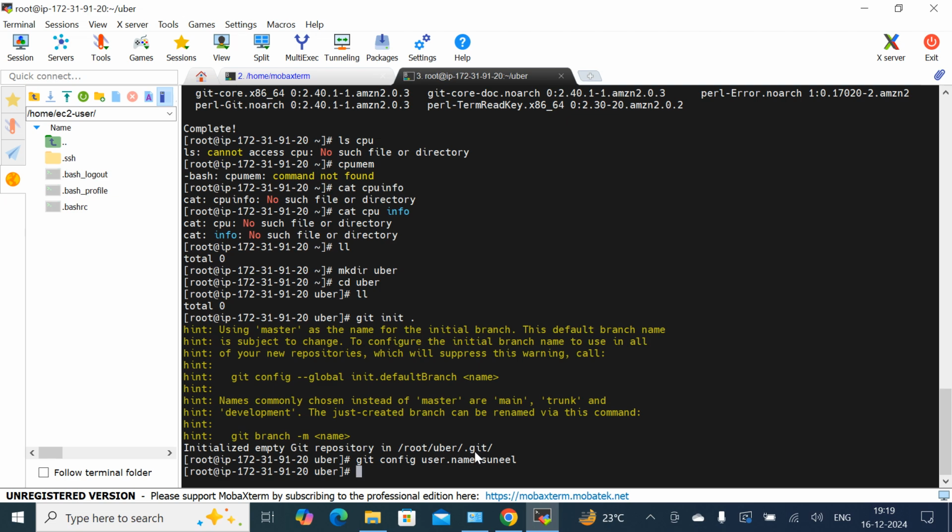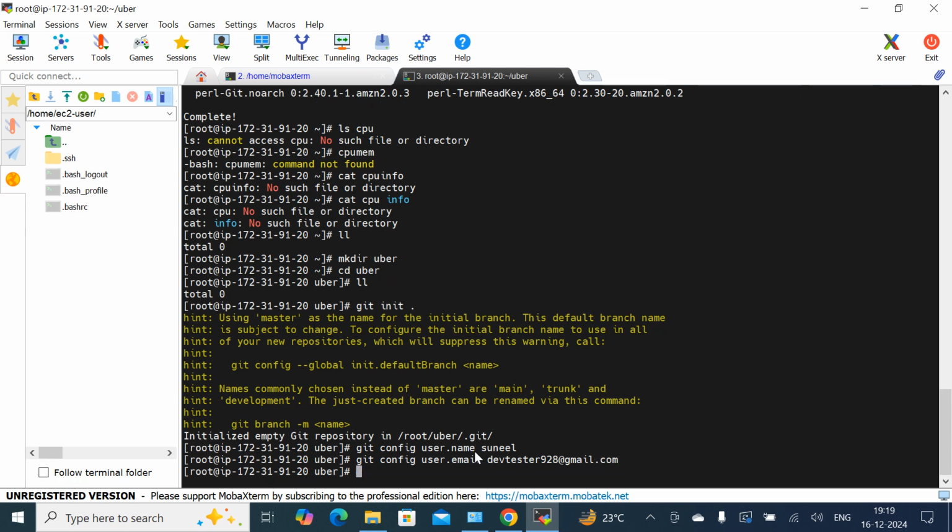And at the same time, I want to set the email ID: git config user.email devtester928@gmail.com. Devtester928 at the rate gmail.com. Enter. It will be successfully configured.